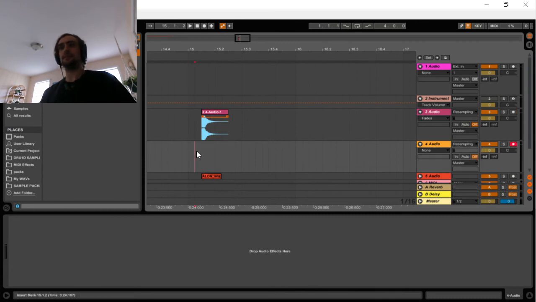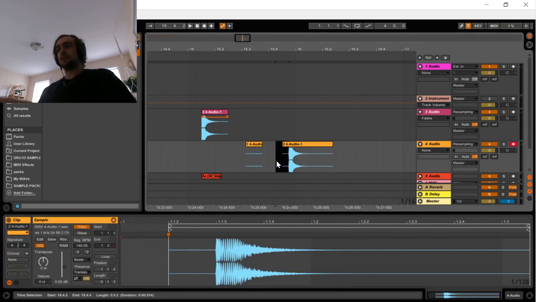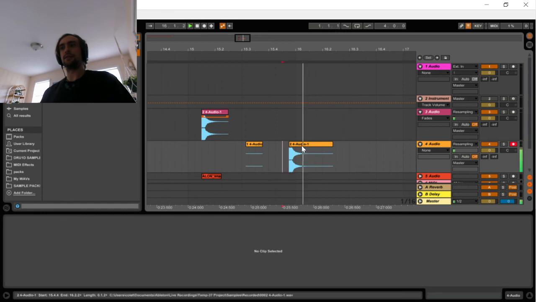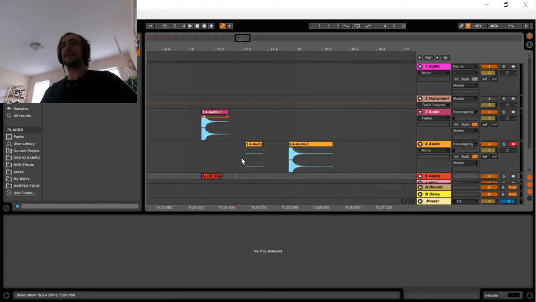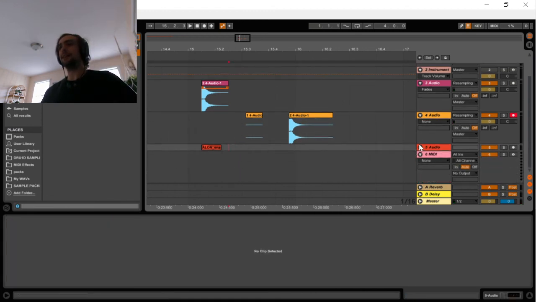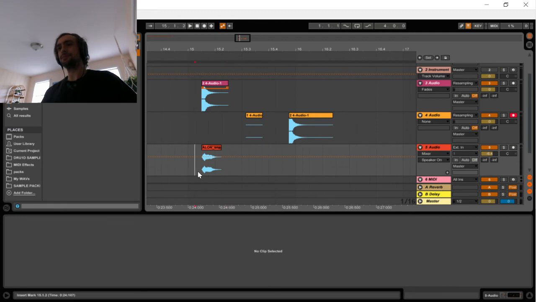So let's resample it. One more. One more. I like that one. So, boom. That's how I would do it. Another cool thing that you could do is on this high layer or another layer. You could also do this on your white noise layer and your snare.